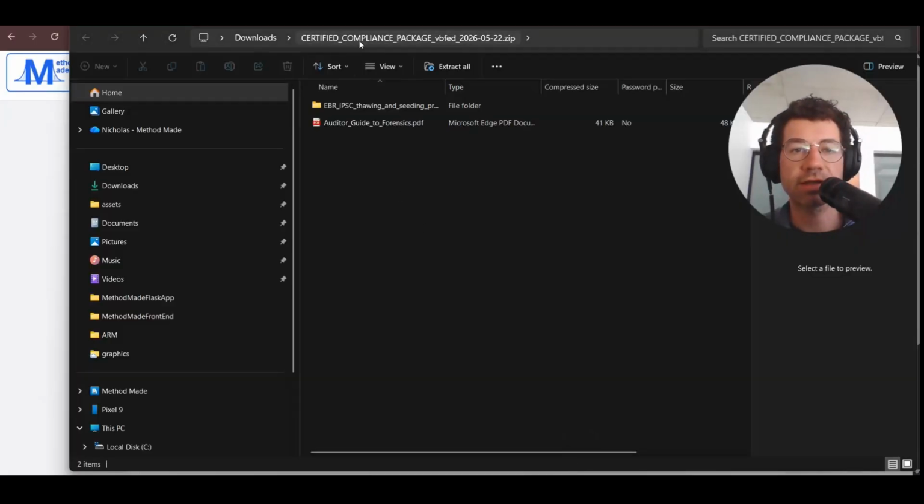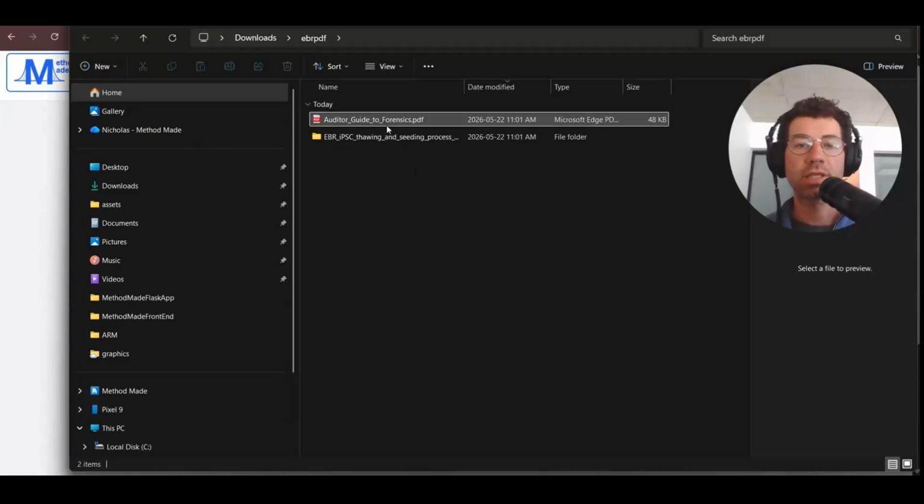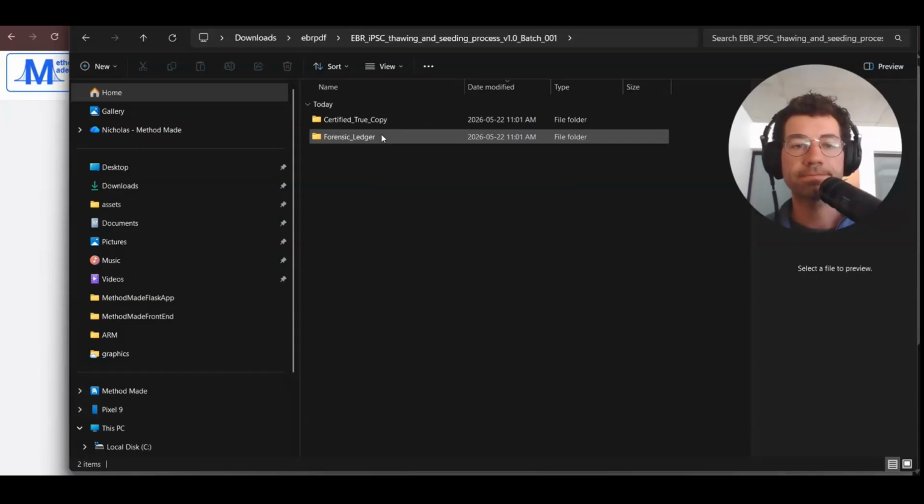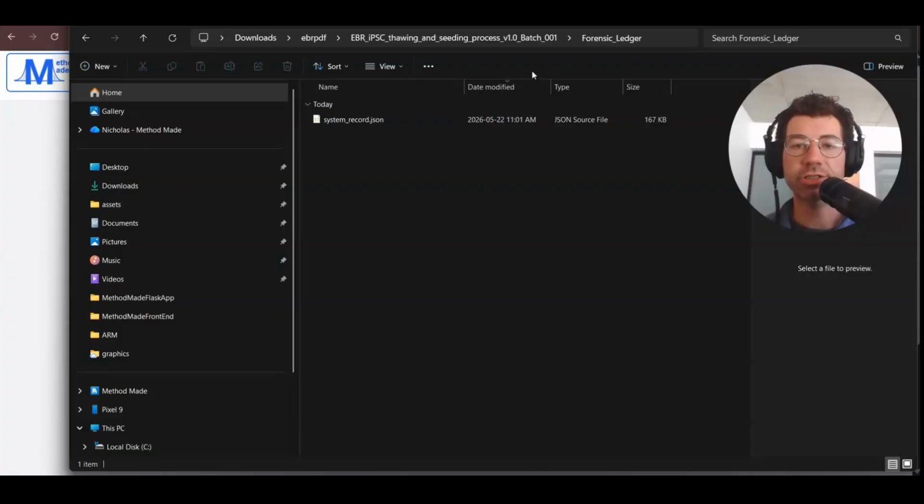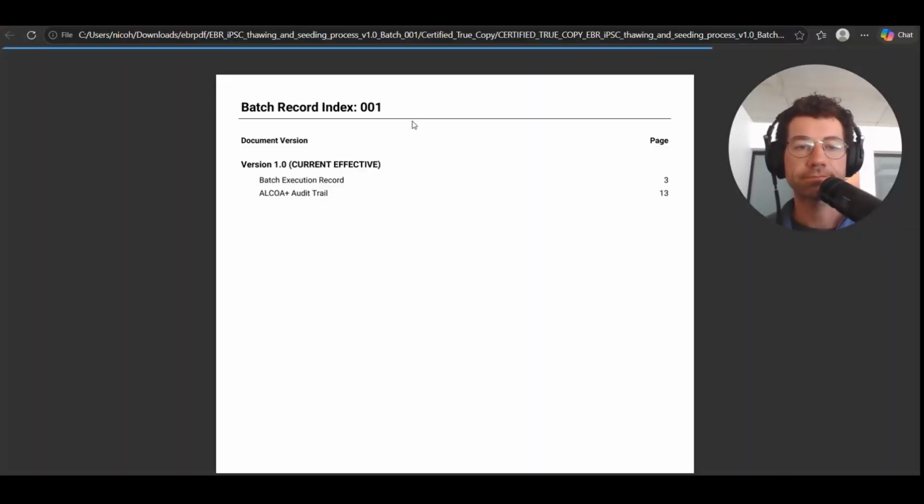Okay, so downloaded the zip folder. We can now extract it. We see the auditor's guide to forensics so that they can review it. We see there's the forensic ledger, the raw JSON, certified true copy.